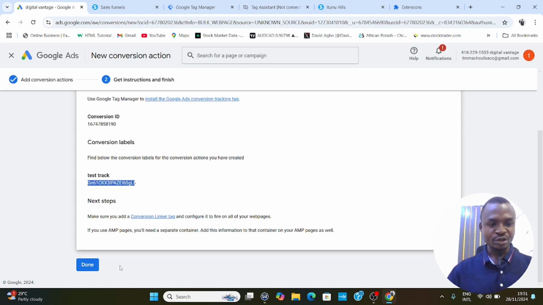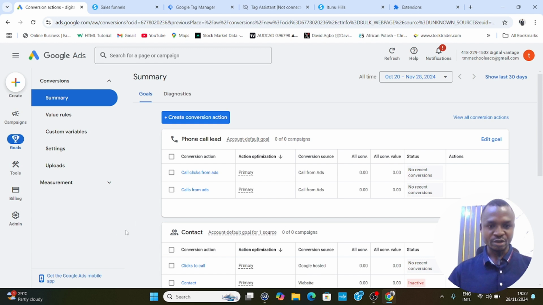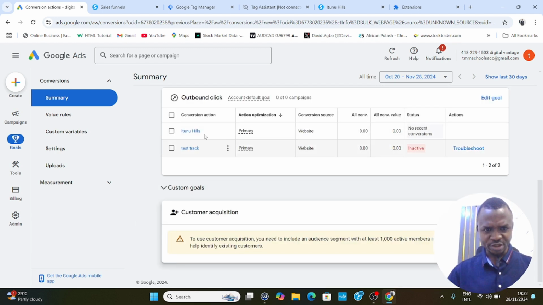So then the next thing we're going to do here is to click on done. So once you click on done, you see that, come back here to this ads bank link. You see test track. So if you want to run ads now, you can actually use this conversion tracking that we just set up to run your Google ads. So that's all for this video.